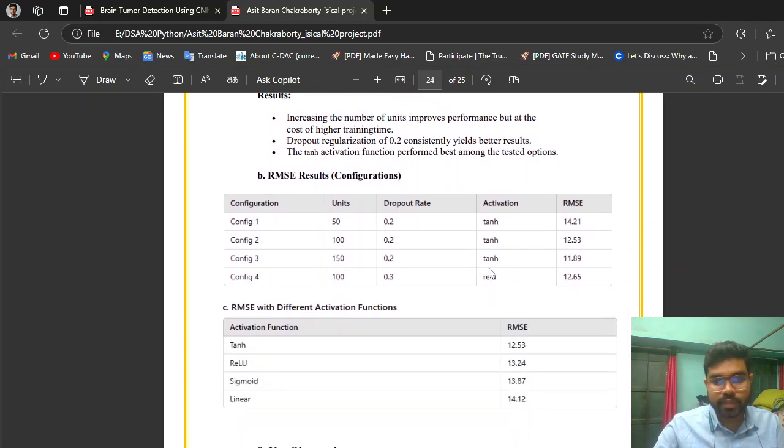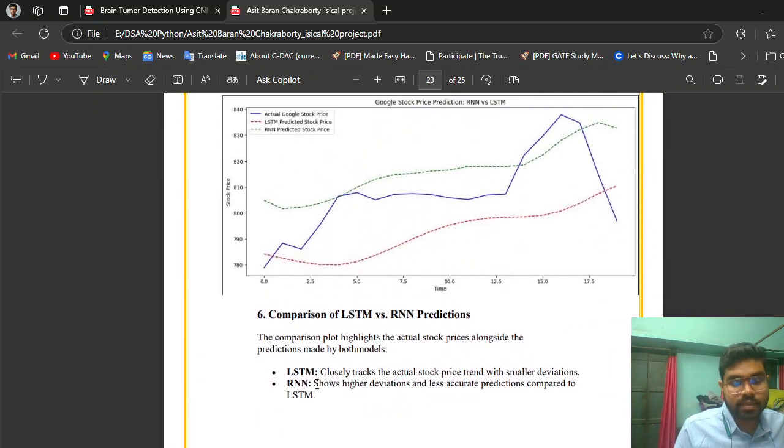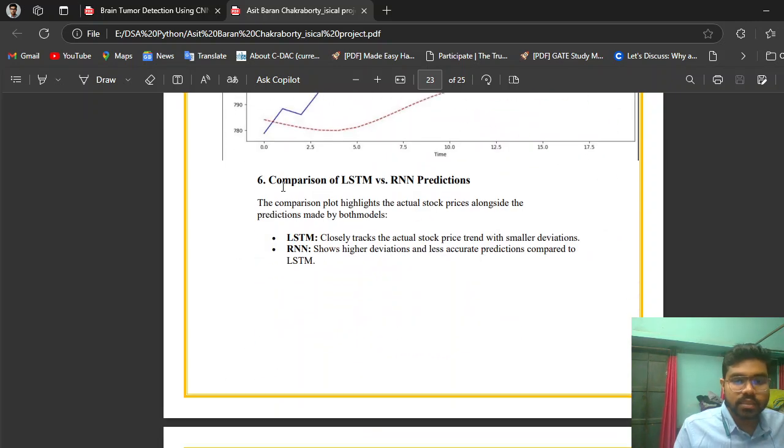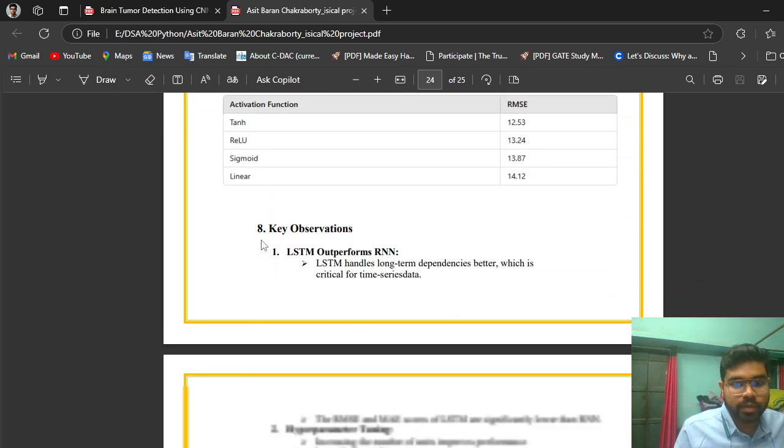I also did some hyperparameter tuning here with different kinds of activation, and I am measuring the RMSE for different types of configuration, where units are different, 50, 100, 150 and 100, and dropout rates are different, and activation functions are different. So this is another project, the RNN versus LSTM comparison between them, their prediction and model hyperparameter tuning, the RNN configuration and hyperparameter tuning.